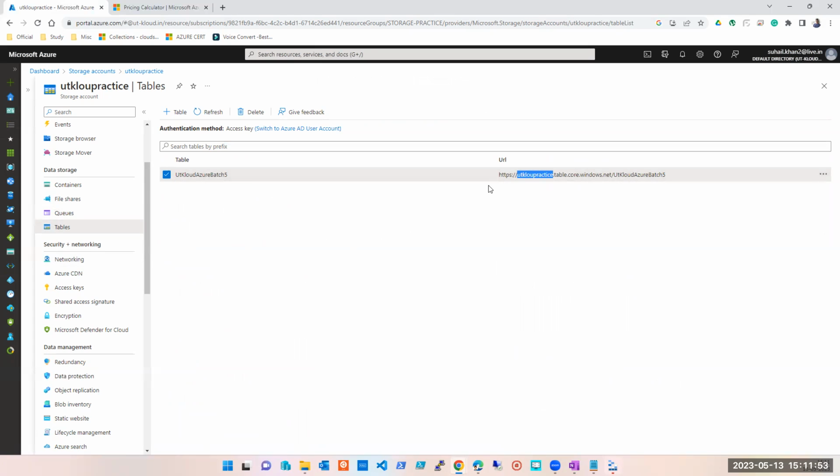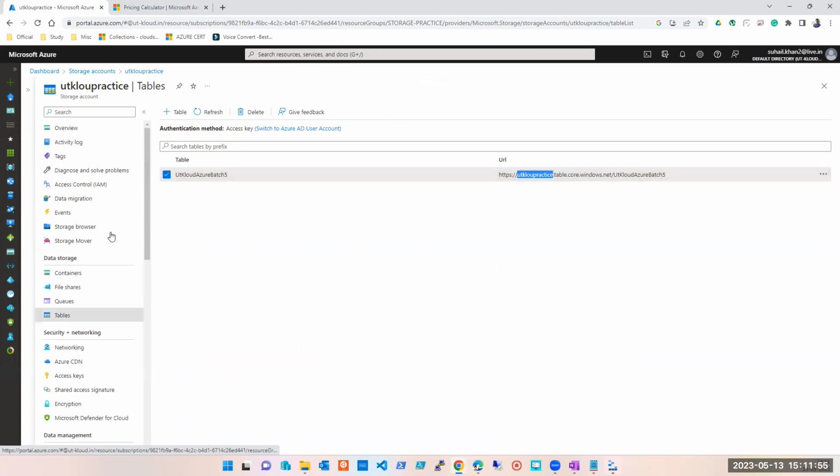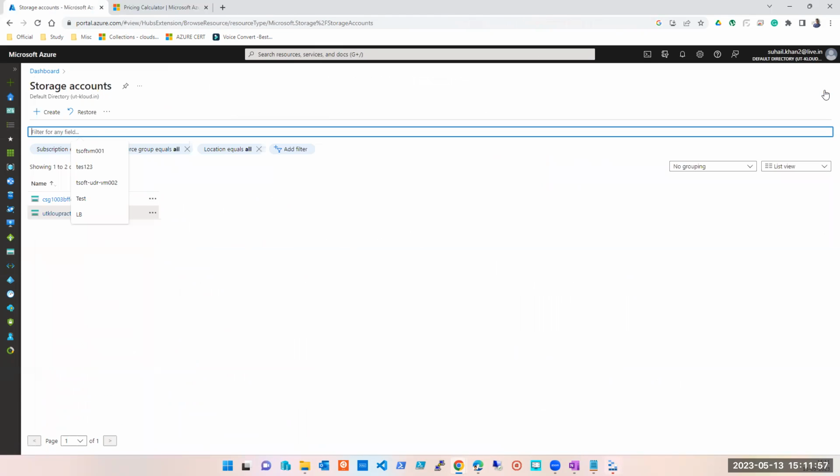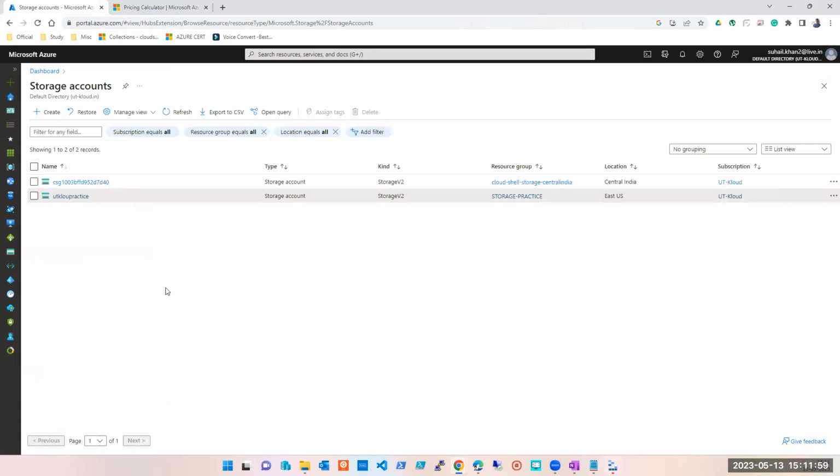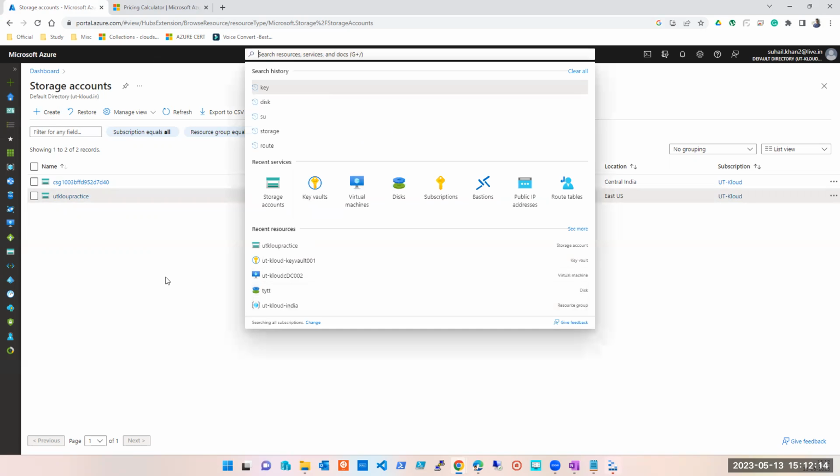Okay, so let's start. I already have one storage account here. Last time I showed you how to create a storage account, right? Or do you want me to create one from scratch? Okay, let's create it. I hope all of you remember how to create a storage account.